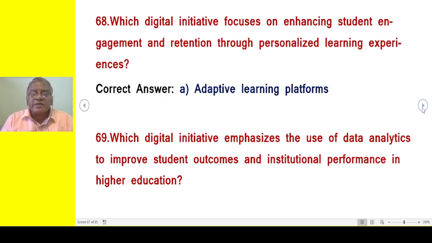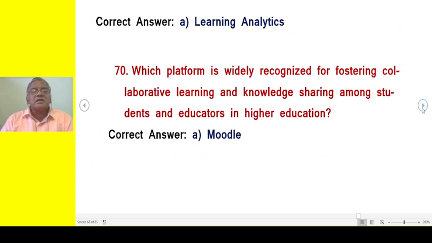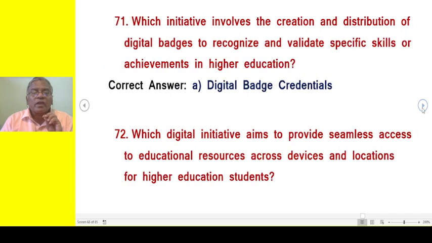Which digital initiative emphasizes the use of data analytics to improve student outcomes and institutional performance in higher education? That is learning analytics. Which platform is widely recognized for fostering collaborative learning and knowledge sharing among students and educators in higher education? It's called Moodle. Which initiative involves the creation and distribution of digital badges to recognize and validate specific skills or achievements in higher education? That is digital badge credentials.